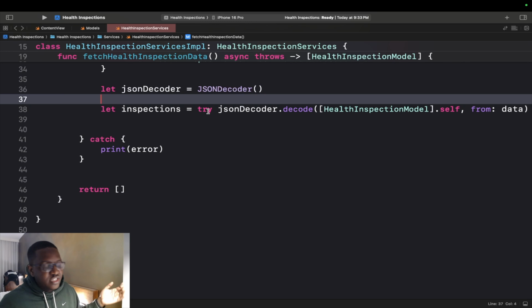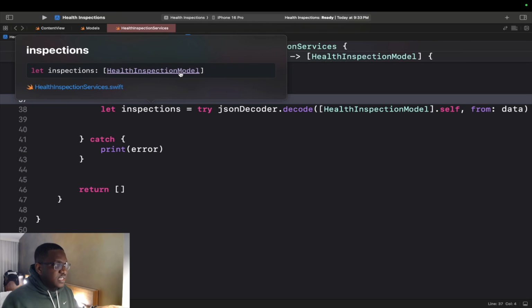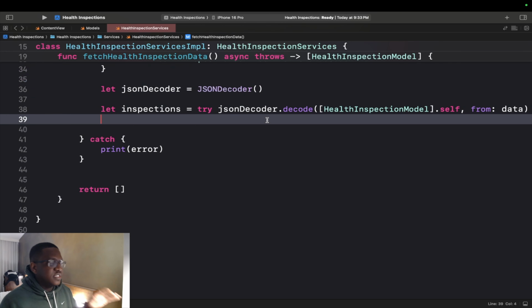So let's check it. How do we check it? Option click on the variable. So we option click, and you see it is the same thing: health inspection model right here, health inspection model right there. So this is pretty much what we want. This will look good.